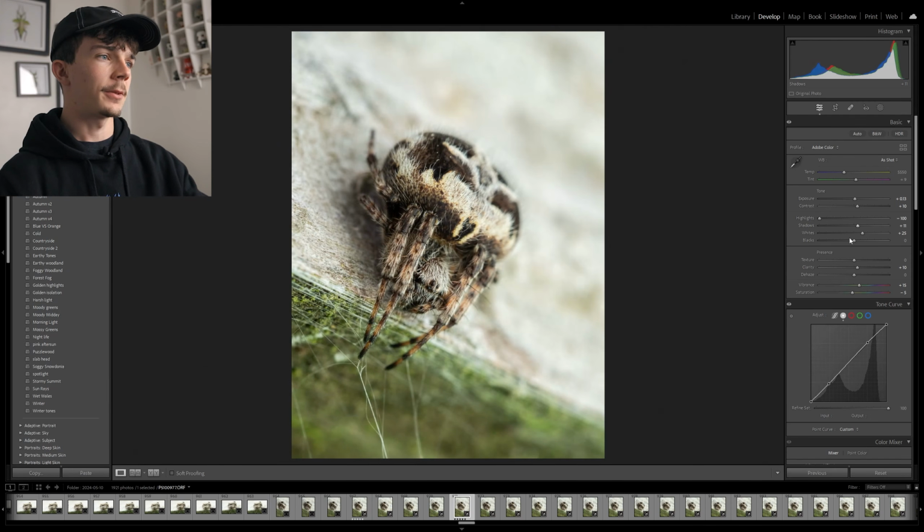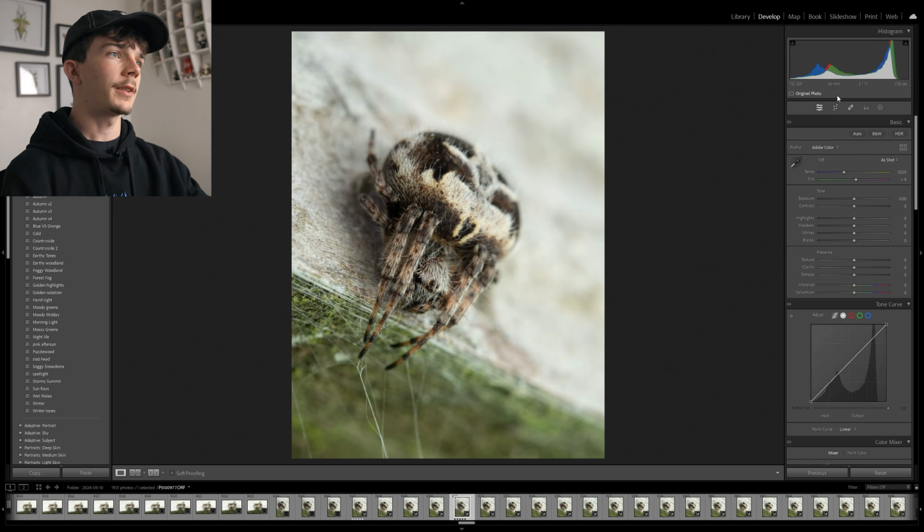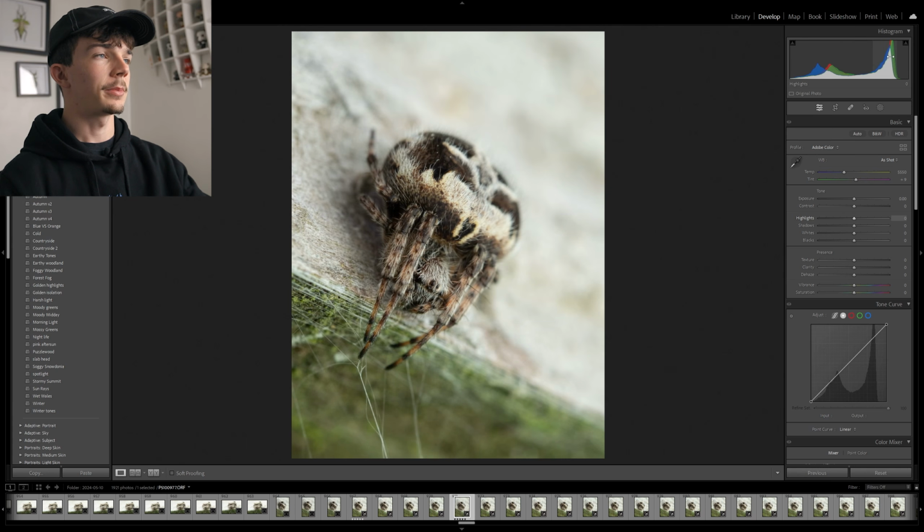As you can see here, I've already got an edit on it, but I'll reset and just show you exactly how I edit. When I first start editing, I look at the histogram up here and analyze what's going on. This is the darkest points, these are the lightest points. Generally I just bring down the highlights like that to get some more detail there. I can bring up the shadows to reveal more detail in the subject.